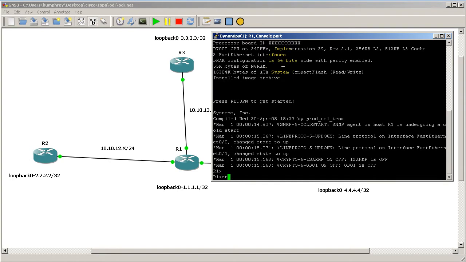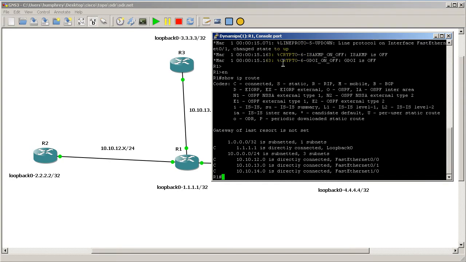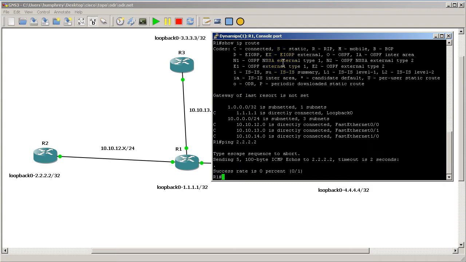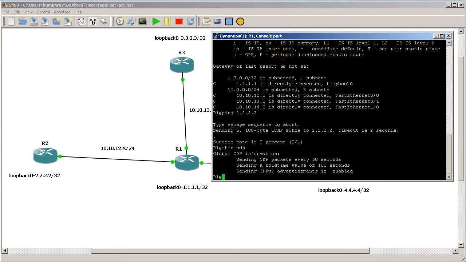And before we do that, let me just show you show IP route here. So all we have are connected routes. I cannot reach any of the loopbacks. That's going to time out. And if I ping all 3s and all 4s, I'm going to get the same response. So let's show CDP just to make sure CDP is running. You can see that CDP is running every 60 seconds.